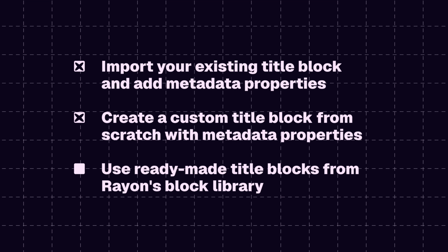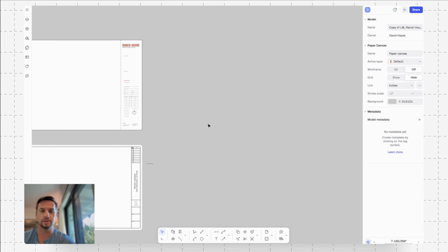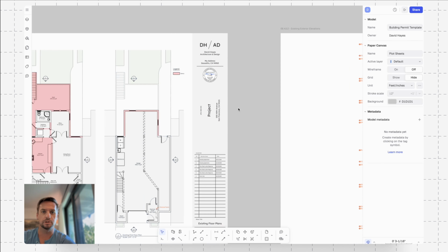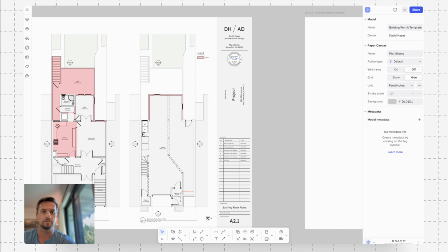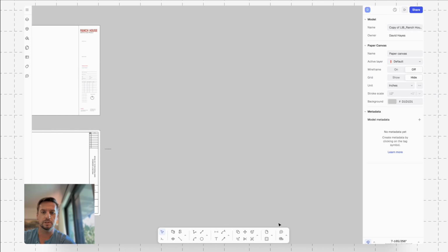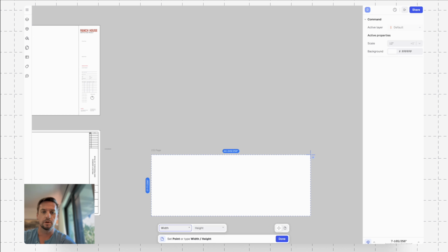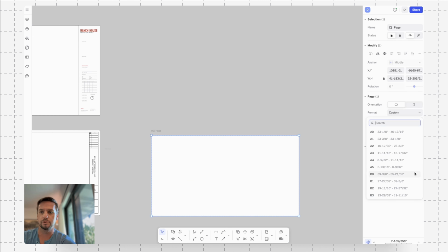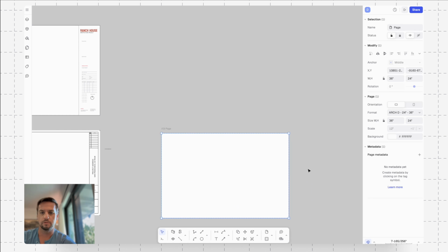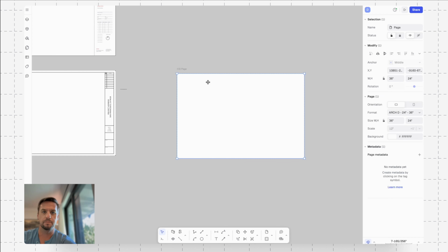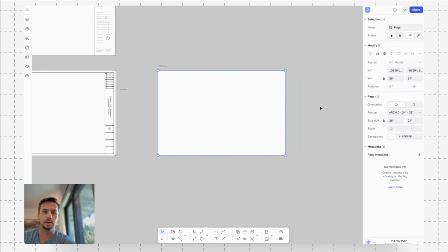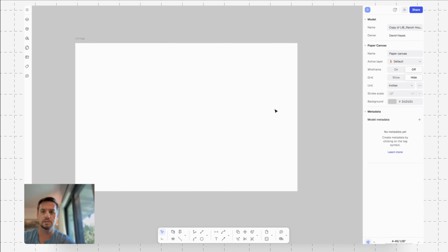So I'm just going to do this completely from scratch. I've already created my own title block, which, basically, I want to show you how to recreate totally from scratch. So first, I'm going to go ahead and create a page. And same as before, I'll make this 24 by 36. All right. And I'm just going to line that up so that everything is nice.